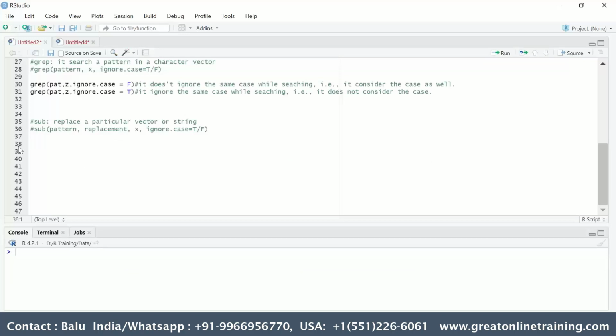Now we'll see a real example of the built-in function sub. Let me create one vector here, a1, and here I'll create SAS programming. Now I'll use the sub. We'll first provide the pattern. The pattern is I want to search SAS, and replace it with R. And here we'll provide the vector. The character vector is a1. Let me run this.